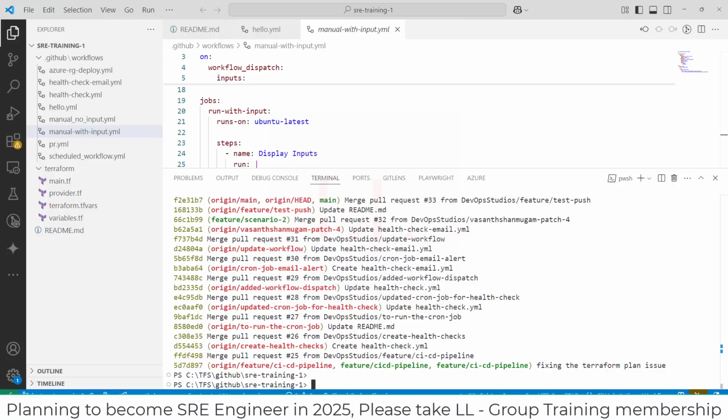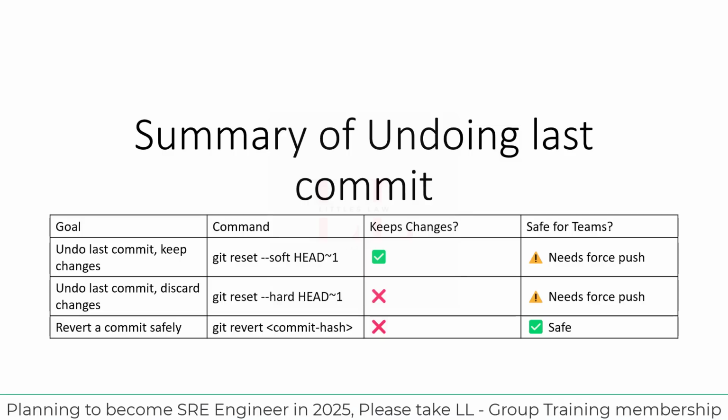So let me quickly show you a summary of what we did so far. The first goal, like all the goals, is to undo the last commit and keep the changes, which we did using git reset --soft HEAD~1. This will keep the changes. But again, the team needs to do a force push, and if you ask me whether it is safe for teams, no.